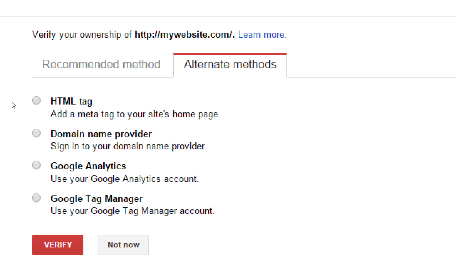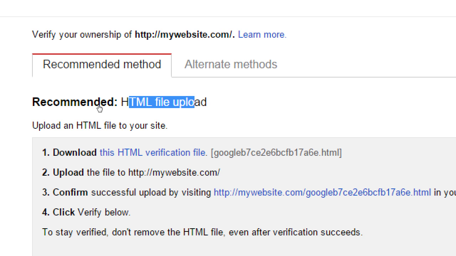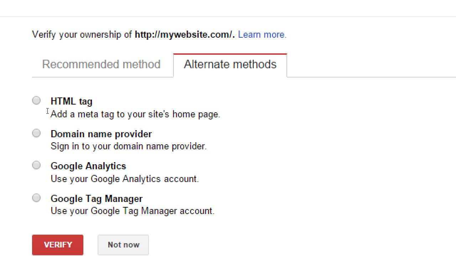What we're going to do then is take a couple of minutes, if you're able to, and try to do either the HTML upload or the HTML tag. And if you need help, raise your hand. I'll help you first come, first serve. We want to see if we can get this done for as many people as possible, and then we'll go on.